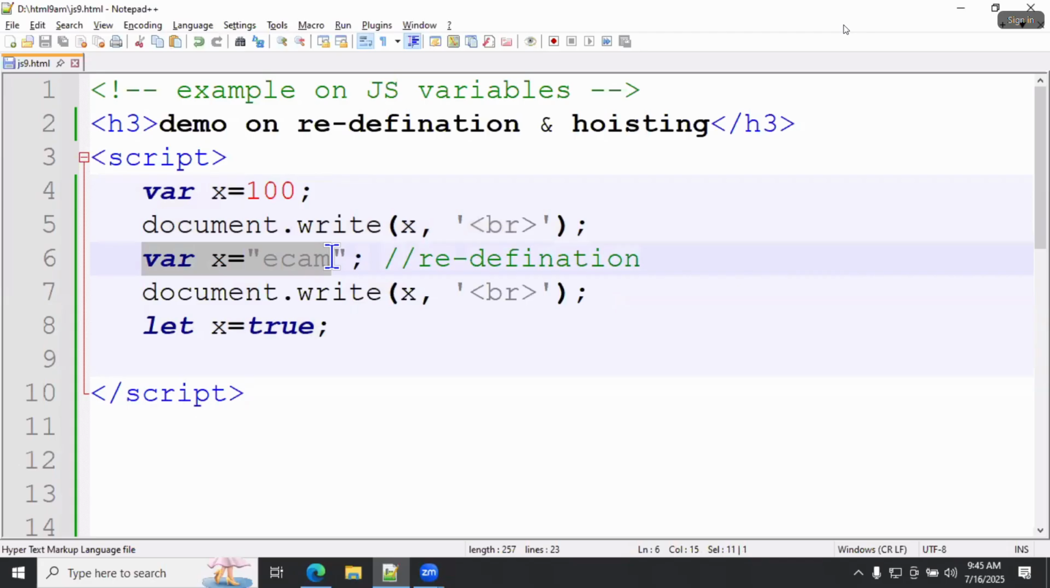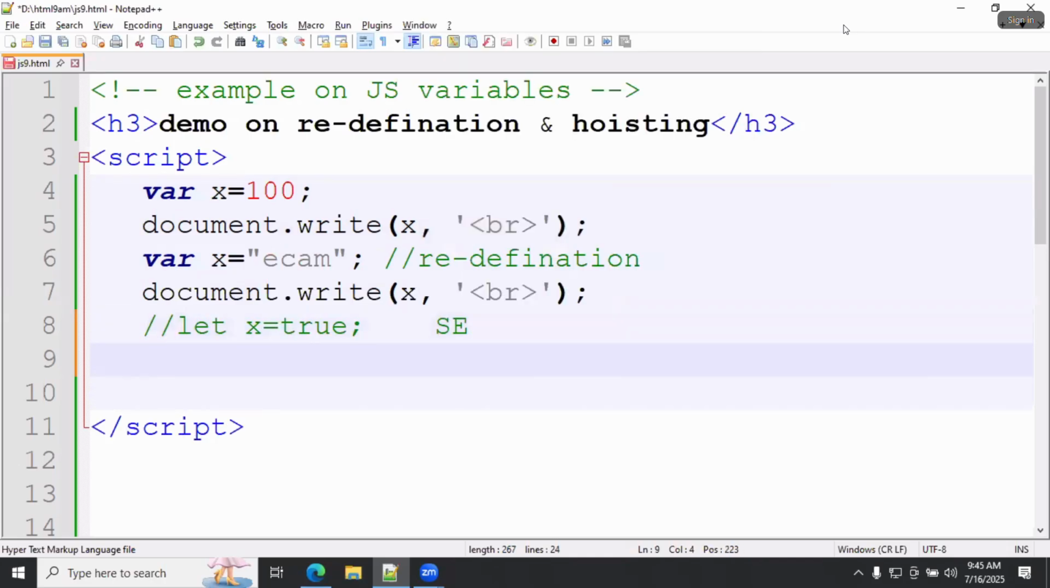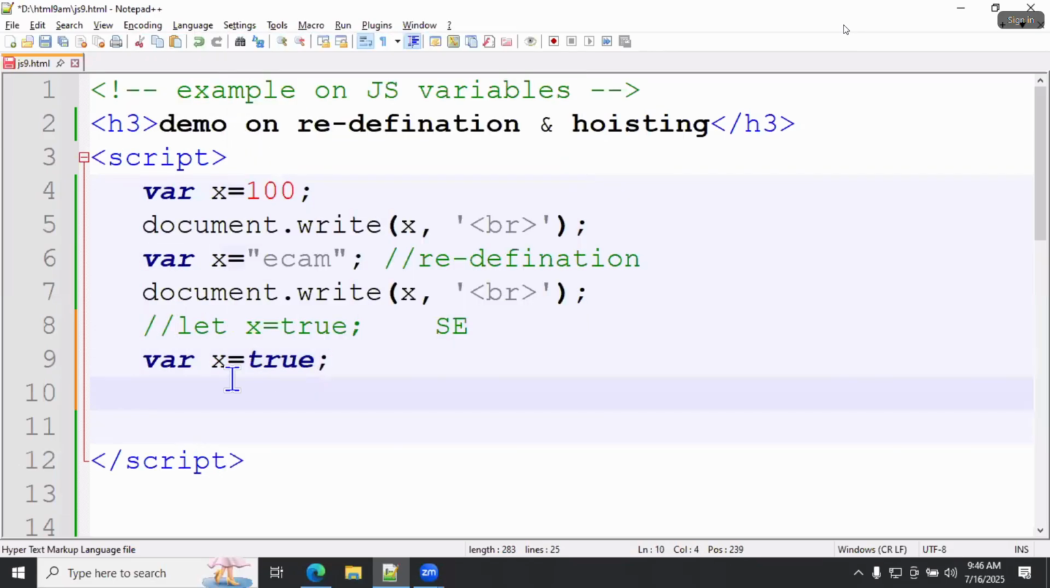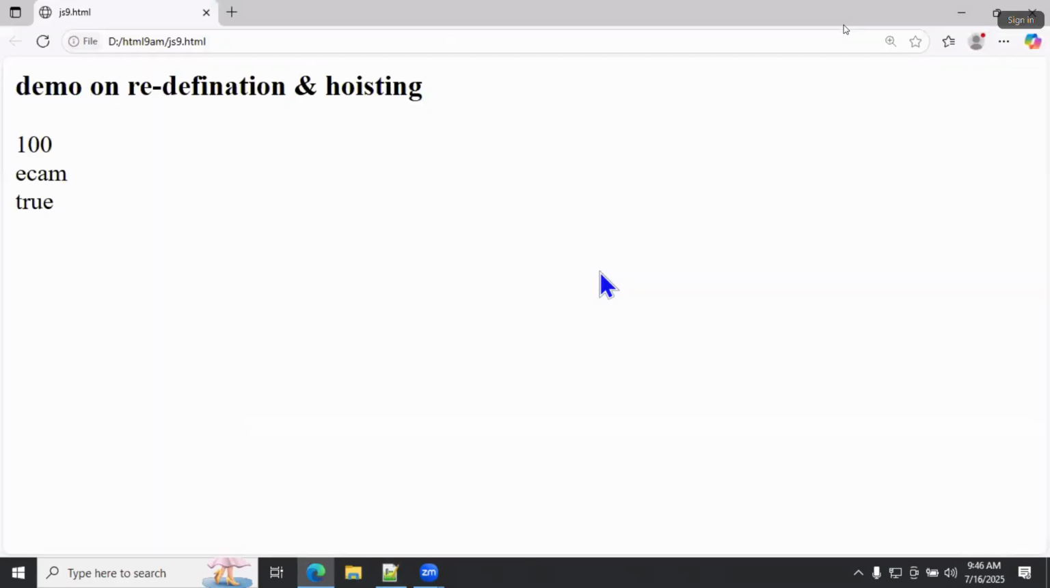So for this variable, no objections, but for these types of variables, we have objections. So put this comment: syntax error. But I'm defining one more, the same variable, for a Boolean value. It is valid. This is invalid, but this one is valid. So bring the x value.